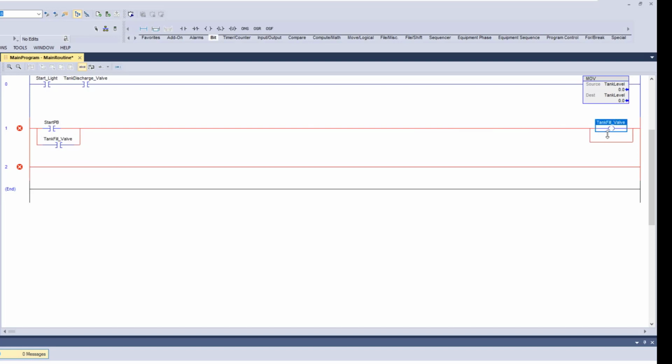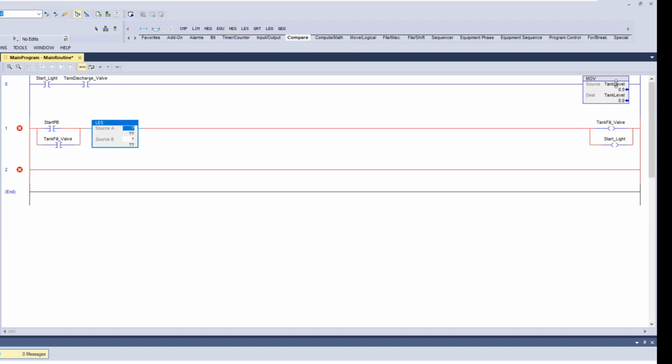We're going to copy this, the tank fill, and then we're also going to do our start light. So the next one we'll grab is our start light right here. Okay, and then we need something to break this seal-in circuit. So let's come over here and say compare, and let's say less than, and let's use our tank level, and let's say the tank level is less than 1,000 pounds. Okay, or 1,000 gallons, whatever the case may be. I think it's pounds that it equates to. So when it comes down to it, that's what we're going to do.